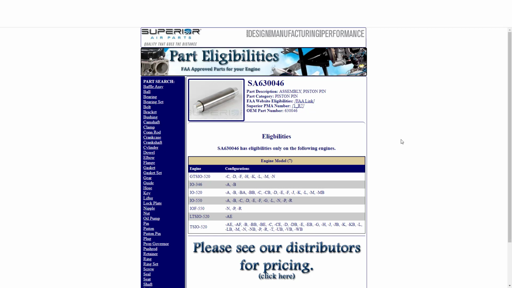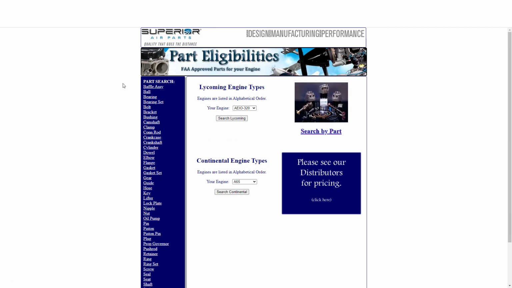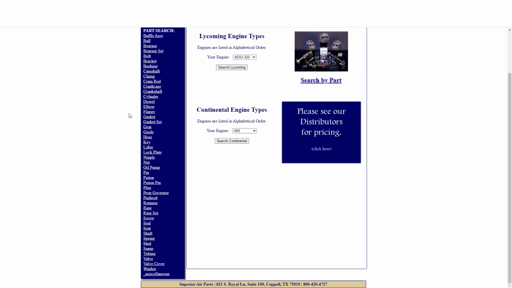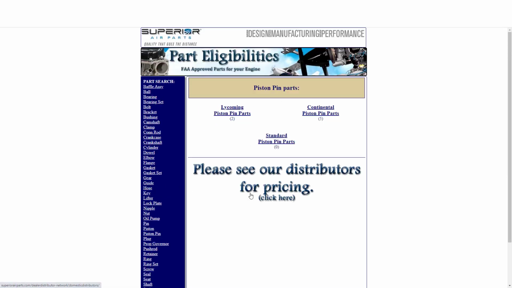Now another way I may be able to find this part is from the category search. So let me click Part Eligibilities, and that takes us back to the front page of our Part Eligibilities site. And I know I'm looking for a piston pin, so I can scroll down once again and click on piston pin down here. So this brings up the piston pin parts page, and it divides it by Lycoming piston pin parts and Continental piston pin parts, and if we have any standard parts as well.